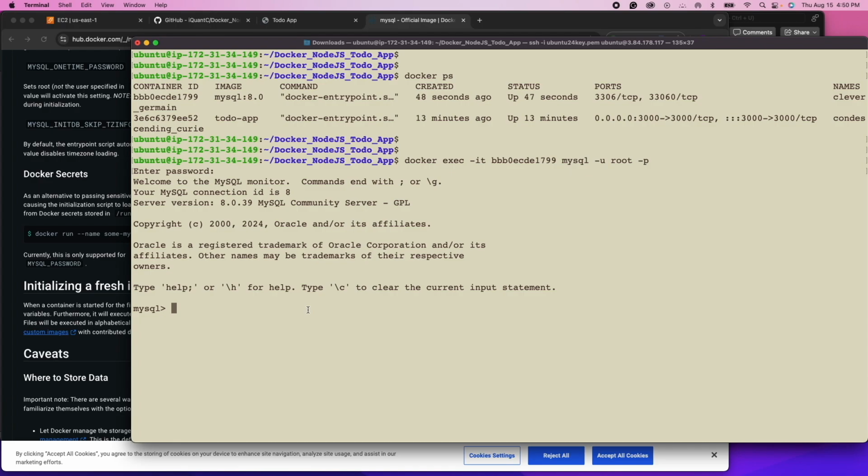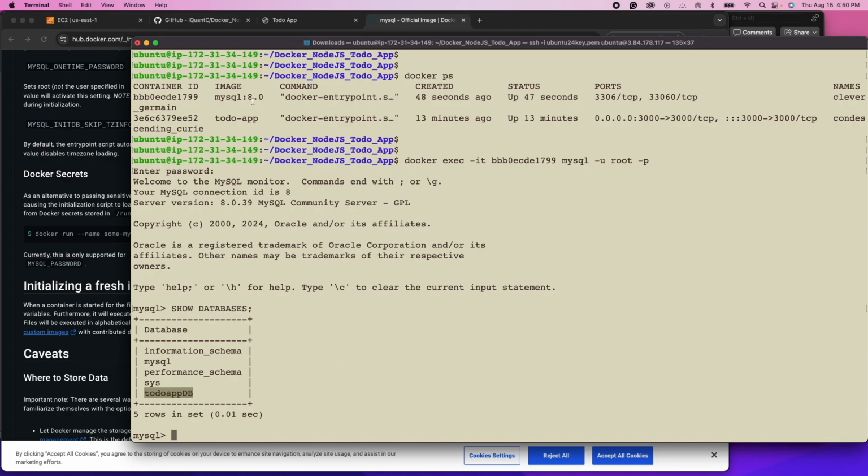So some MySQL commands you can run here. You can run show databases, and these are all the databases that are in there. This is the one that we just created using the docker run command to run the Docker image. Alright, so that shows us our MySQL Docker container is working correctly. I'm going to just get out of this using the keyword exit.